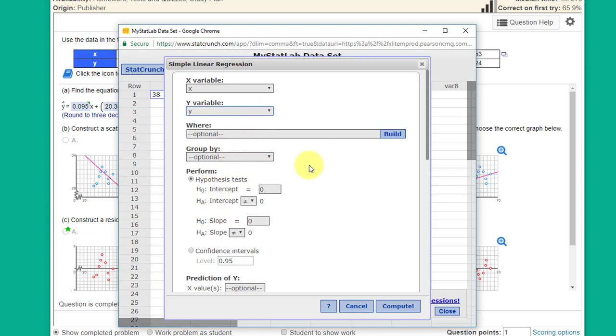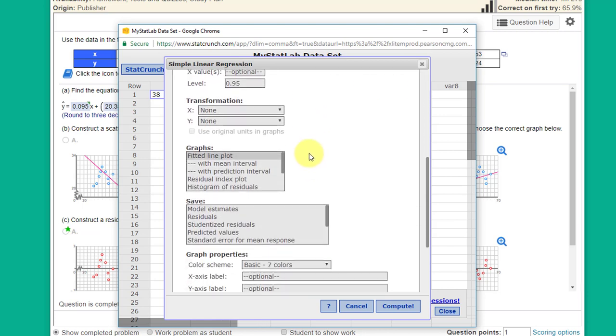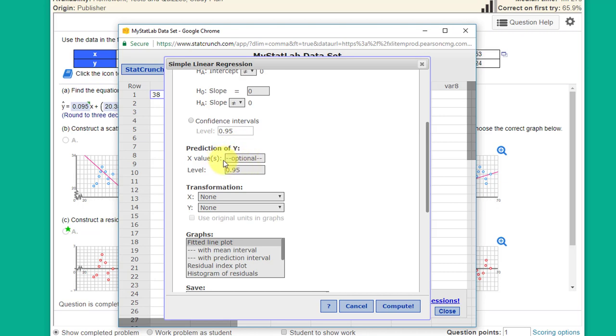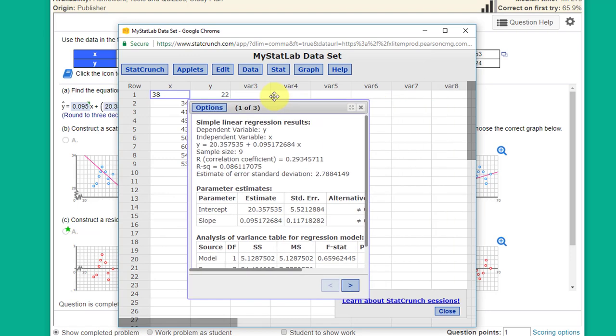We're going to leave the hypothesis test alone, but down here on this problem we don't need to actually predict any values for y. What we do want is to get the fitted line plot, and then I want to get a plot of residuals versus x-axis. So I'm going to hold the control key down and select that. That means I've got two things selected, fitted line plot and residuals versus x values. And then we just click compute and we get our results.